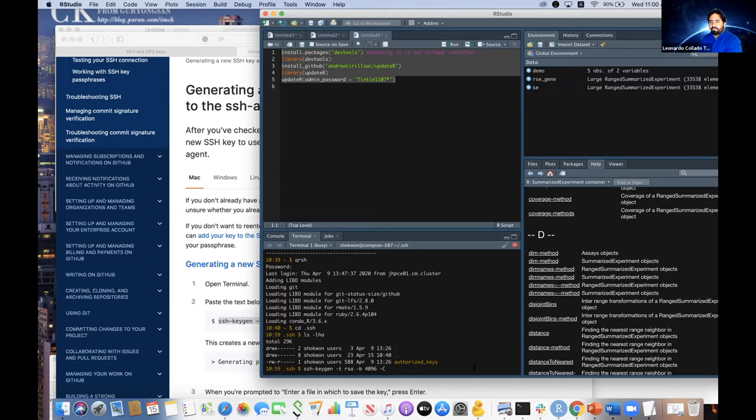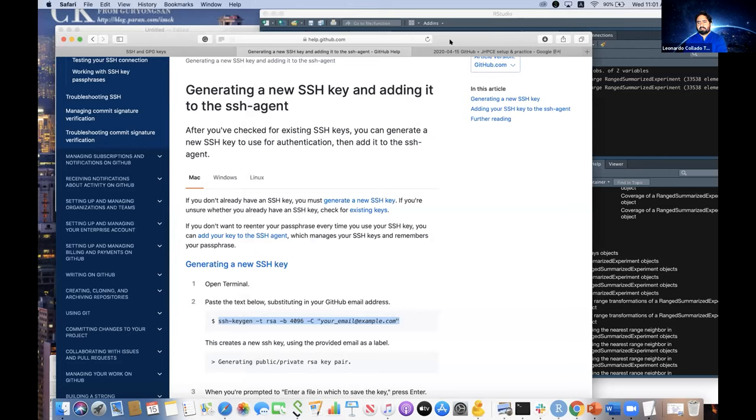And you need to type your GitHub email, the one you use for your GitHub account. I don't know which one that one was.